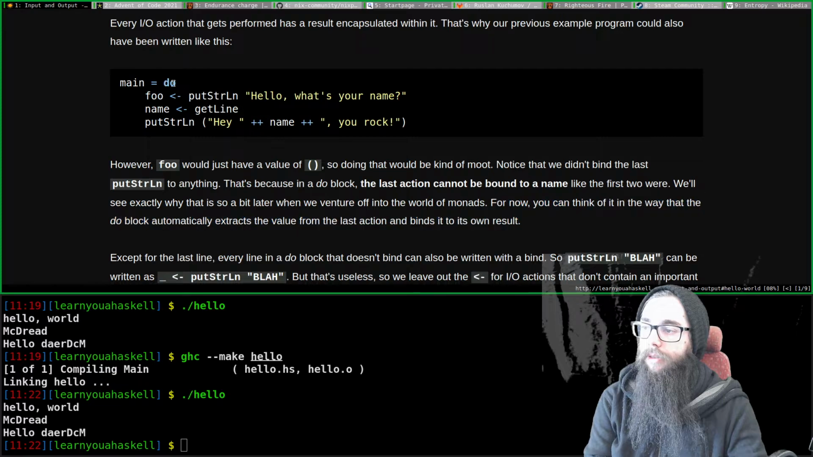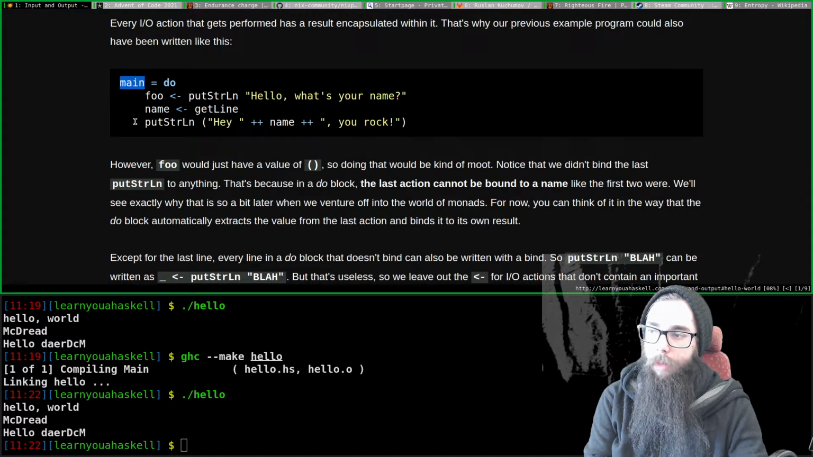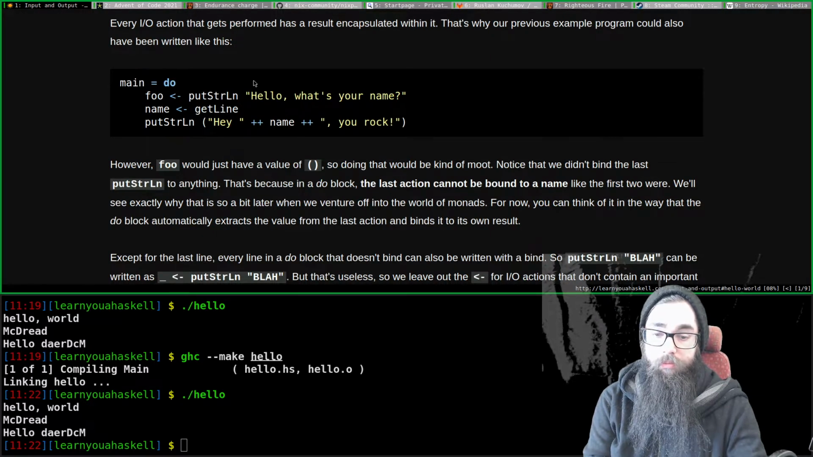Oh, right. We are already doing that within the main, so therefore the last one we can't bind it to something else because that's what we did here.